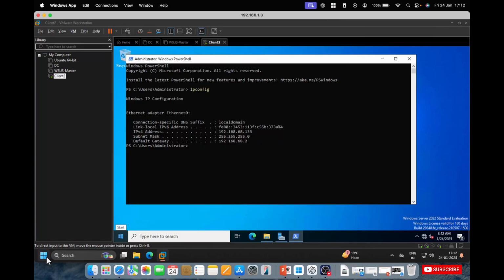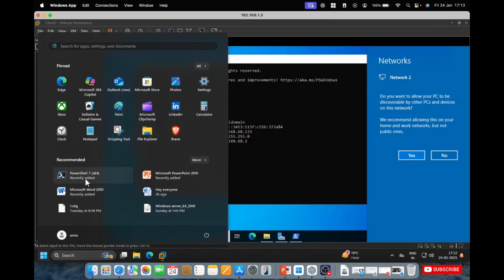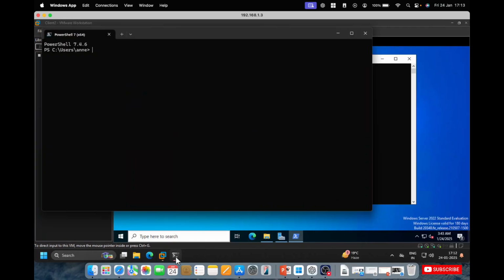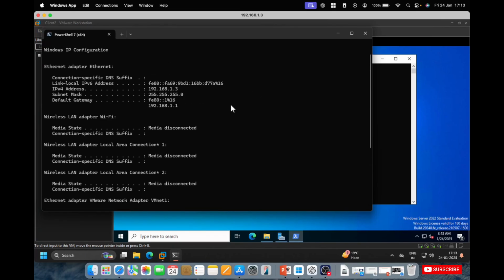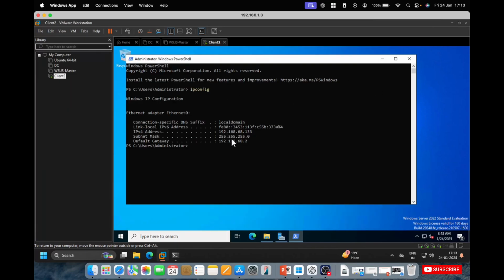So even if I click on my home workstation and go to PowerShell, right, and I type ipconfig, I'm getting this IP, say 192.168.1.3. So similarly, I should be getting an IP here, so that I will be able to connect to this machine from another device.